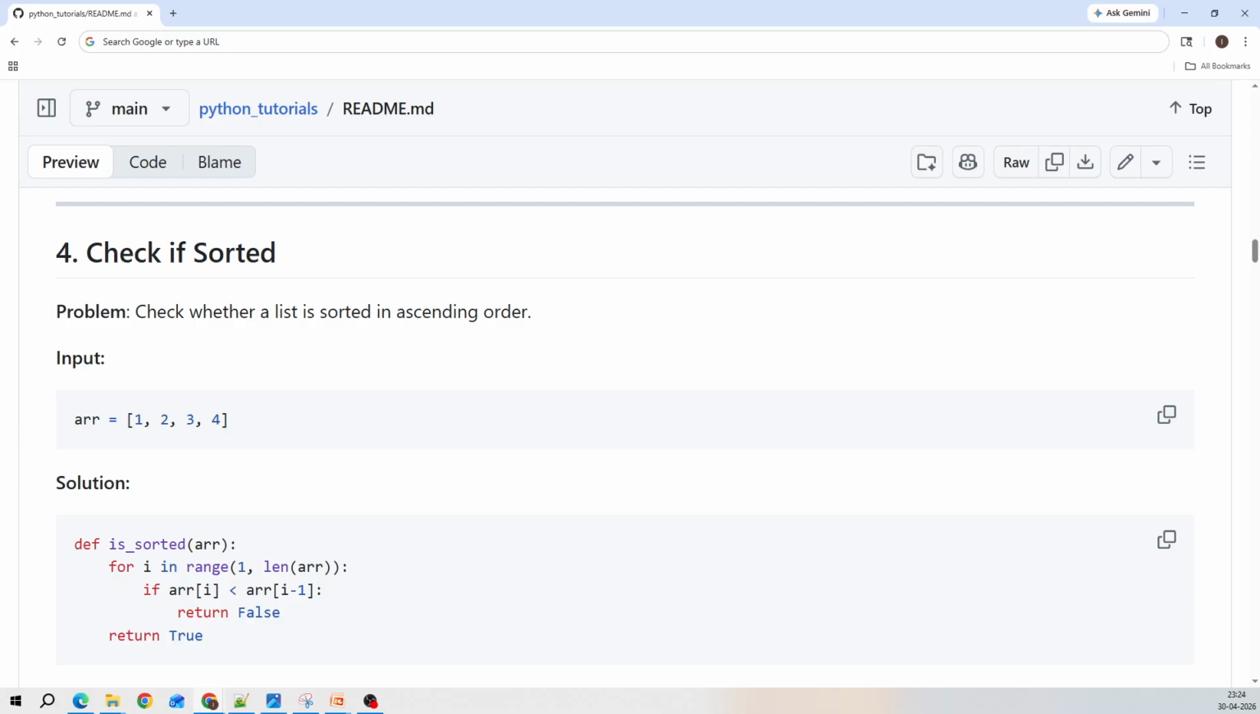So the fourth question is, check whether a list is sorted in ascending order. We have to check whether it is sorted or not. We start at position 1 and compare each element with the one before it. For example, we first start with 2 and compare it with the element before it. That's why it is for i in range 1 to length of the array.